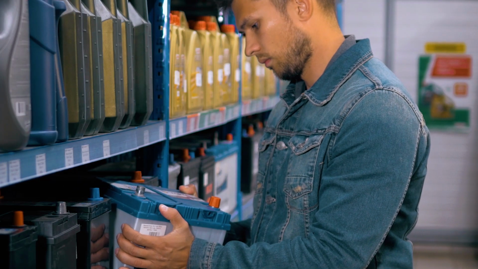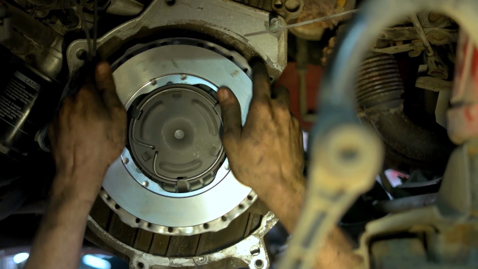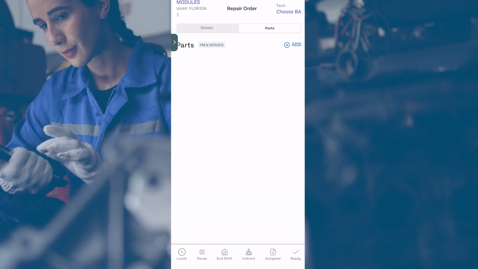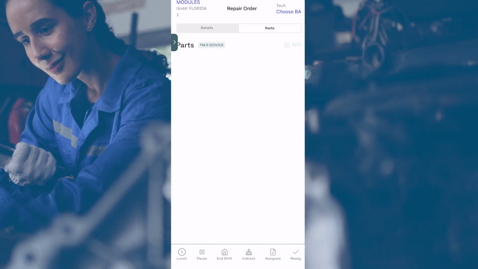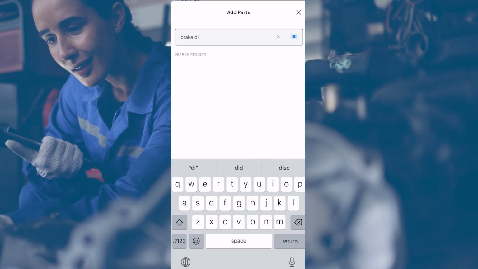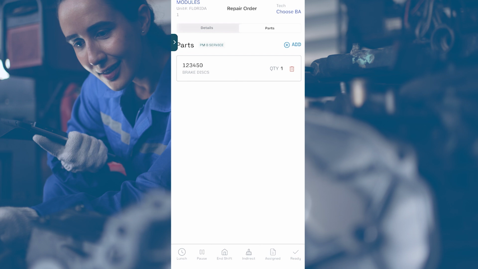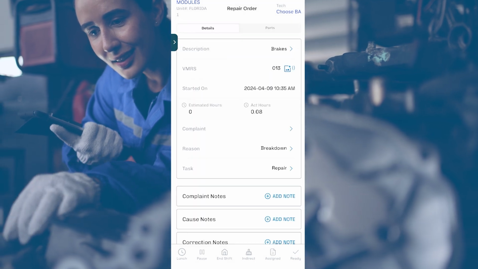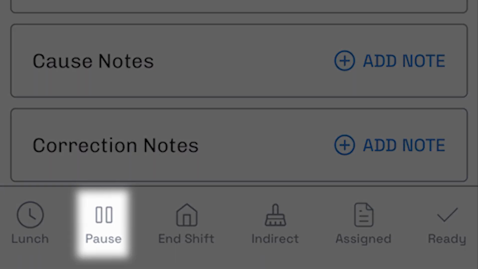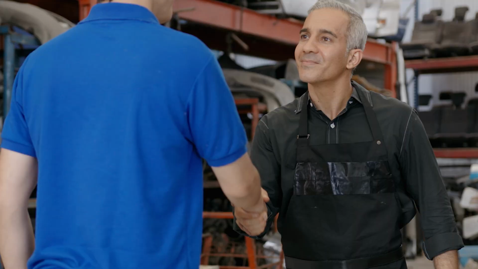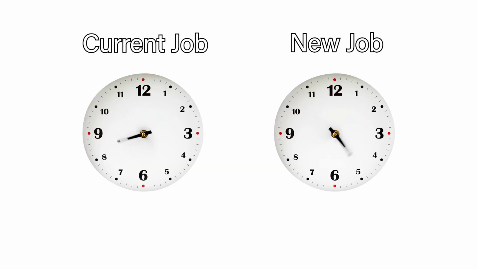Simply add parts from the Parts screen to your work order. This is connected to the Inventory module and helps with maintaining inventory levels and making sure everything is up to date. Finally, you can decide if you're unit ready or pause what you're doing to start on another job, which pauses the time tracked on the current job.